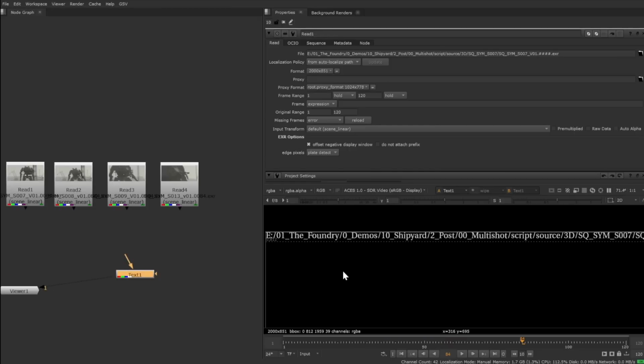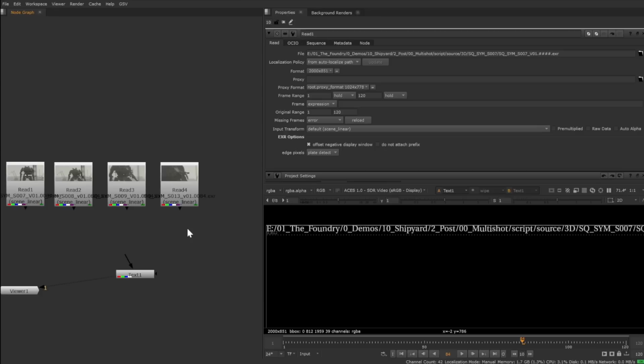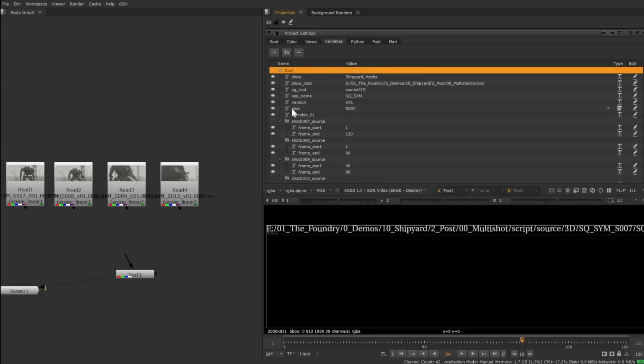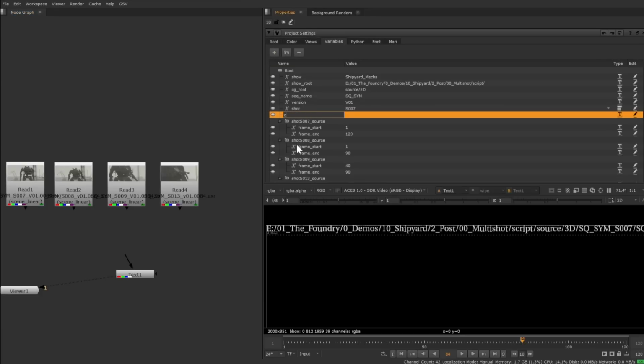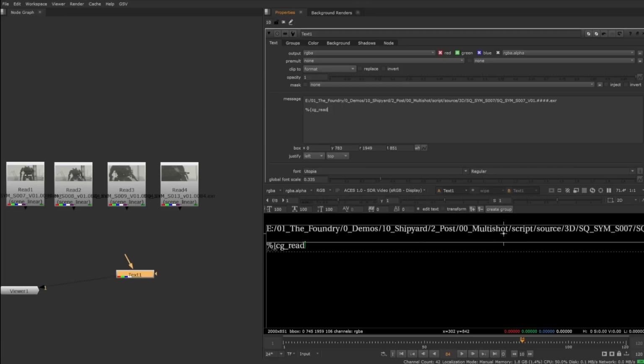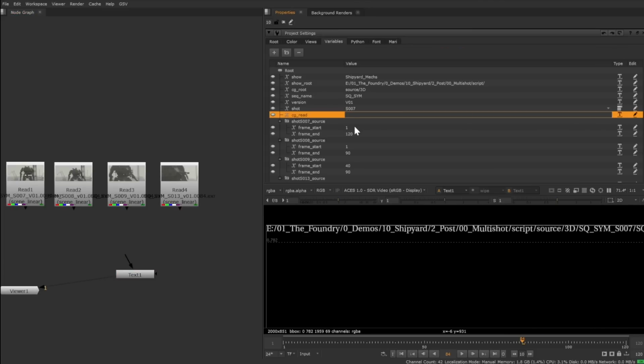Next thing we're going to do is we want to create a new variable under our root. And we will call this cgread. Now in the text node, we're going to call on that variable so we can see what happens as we begin to build this out.